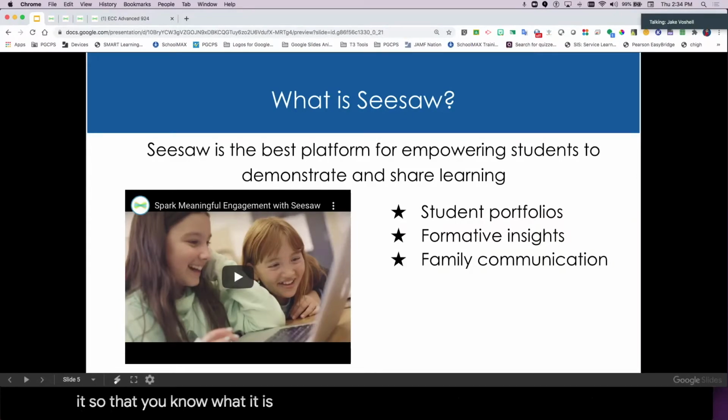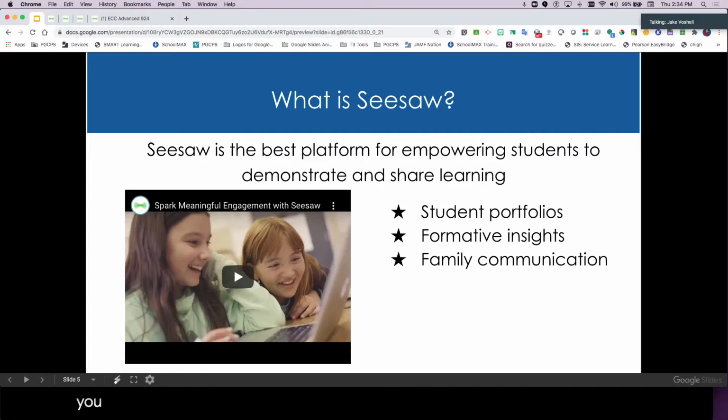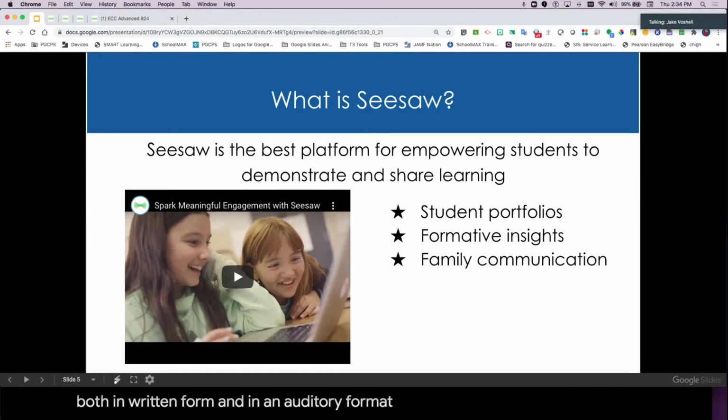It's great for student portfolios. It's one-stop shopping for getting student work, for having them explain their thinking, and for you to be able to provide directions and instructions for activities to students, both in written form and in an auditory format. For language development, it's a great tool to access that. It's going to allow for some formative insights. You're going to be able to gather information in one location. It's going to store it there.